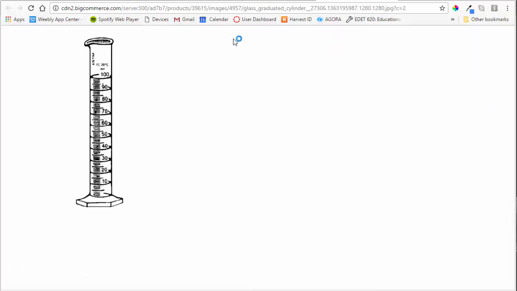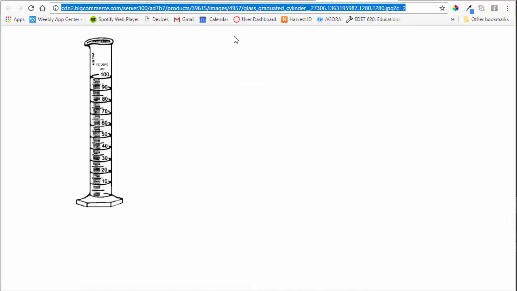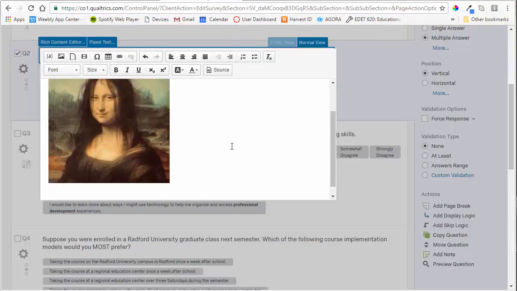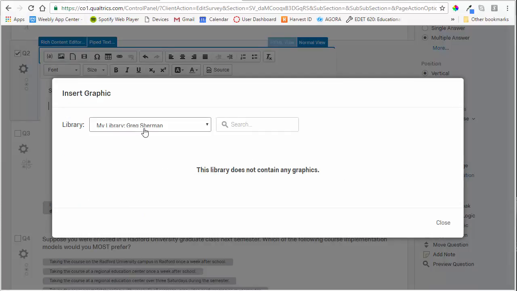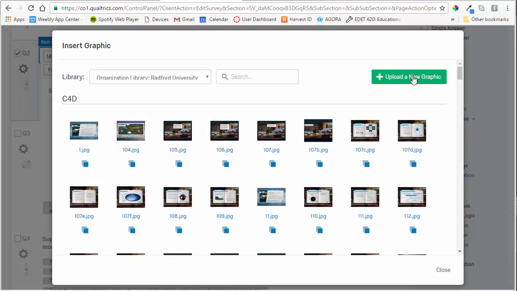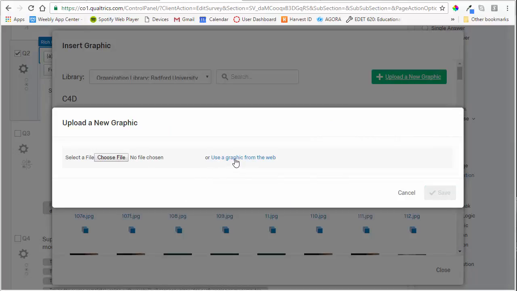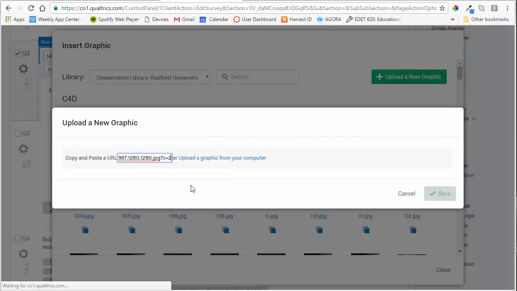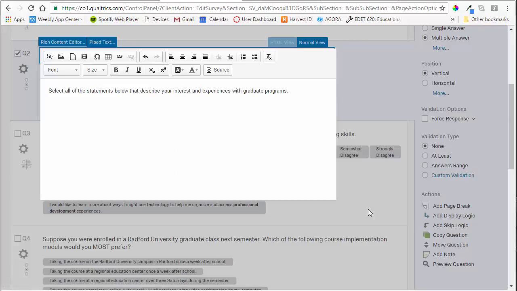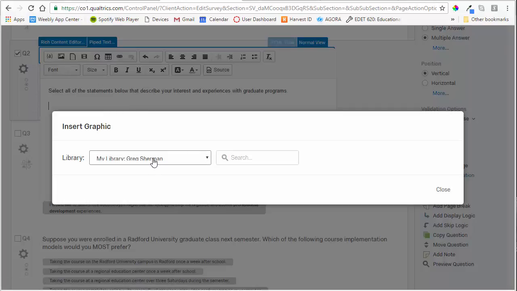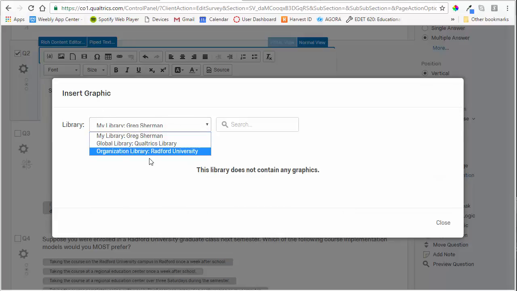I'll view the image, and I will go up to the bar, and I will copy the address of the image. So now I will go back to my Qualtrics survey. And so let me delete Mona Lisa. And let me insert a graphic that's a graduated cylinder. I go to my Radford University library. I click on upload a new graphic, but in this case, I'm going to use a graphic from the web. I will paste the URL that I copied, and there it is. I'll save it.